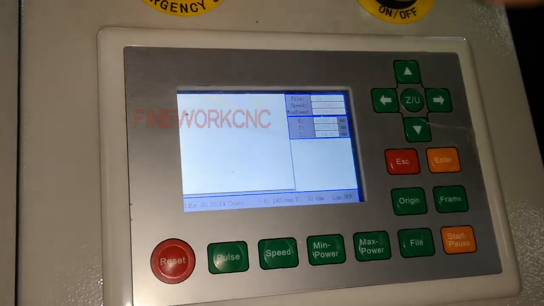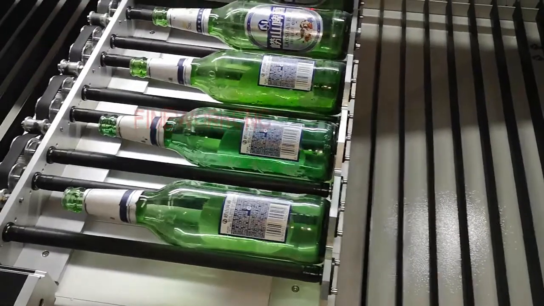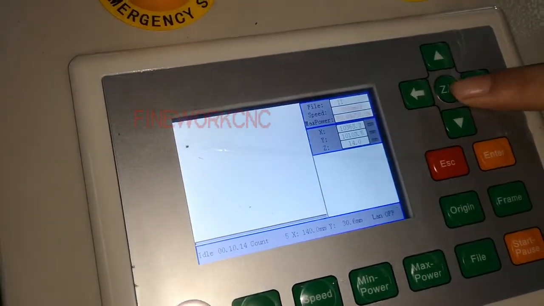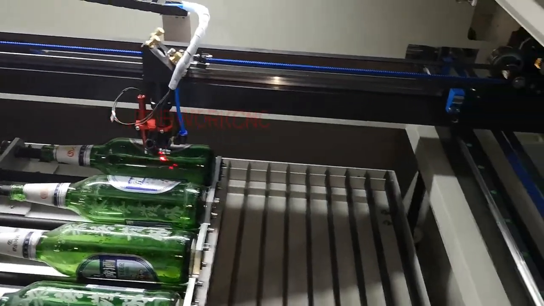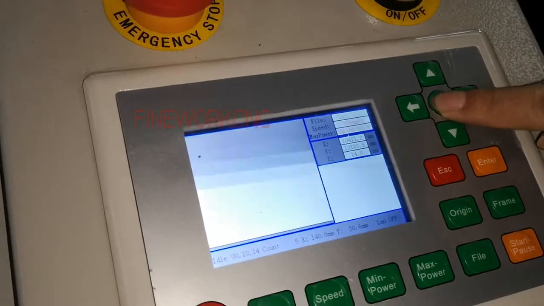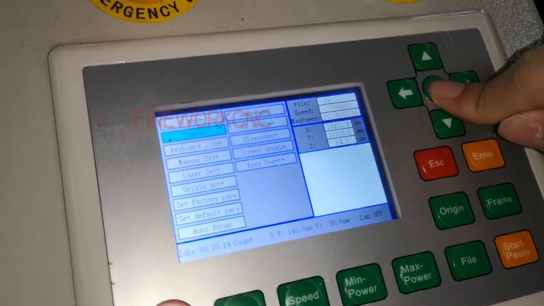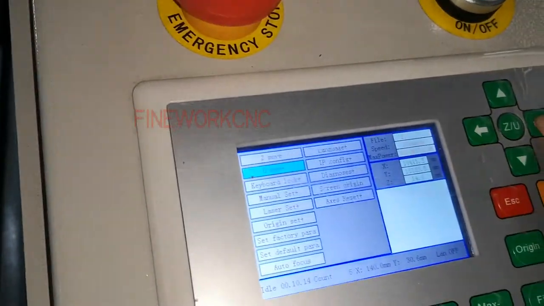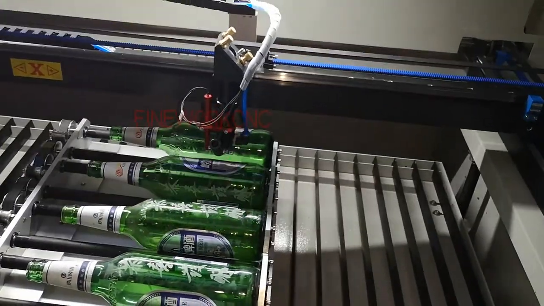After you connect the rotary device, press the up and down button and the rotary will move. Press the right and left button, the machine head will move right and left. Press the U axis and choose the U move. You will see, press the right and left button, the machine will move on the Y axis.